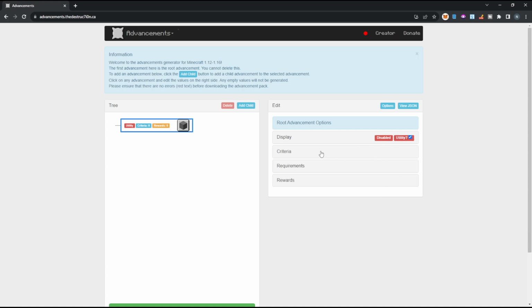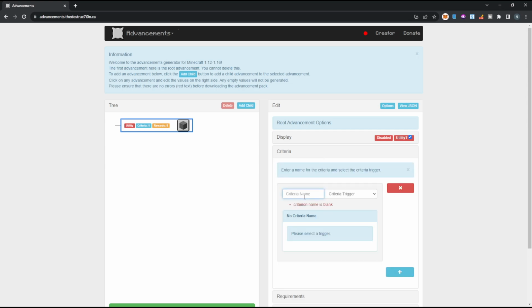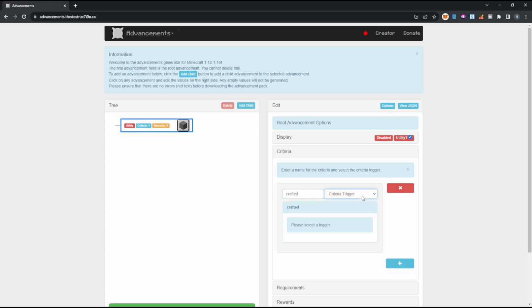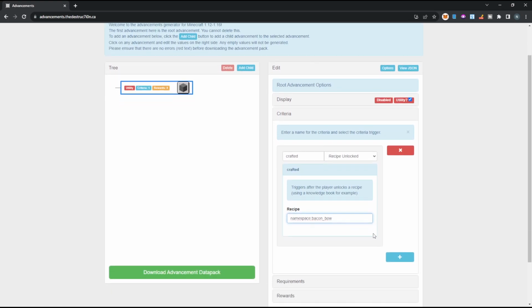And then we're going to jump down to criteria. In here, we're going to hit this little plus button. The criteria name, I believe, needs to be set to the folder that we called crafted. The trigger needs to be recipe unlocked. So we're going to get that right there. The recipe, in this text field down here, needs to be our namespace and then bacon underscore bow, just like so. All right, so that's that.